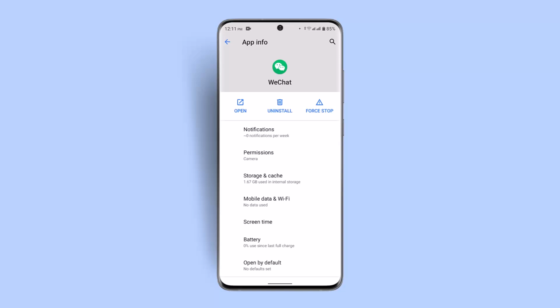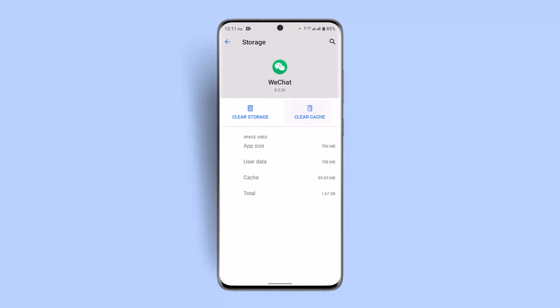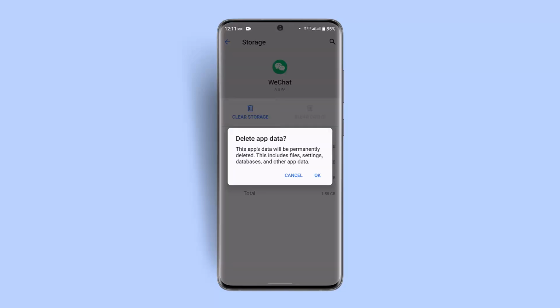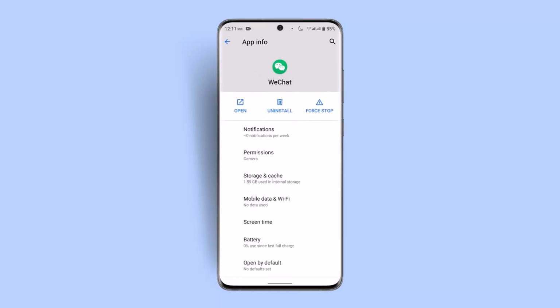If that's not the case, you come back to the same page, that is app info, and go to storage and cache. Make sure to clear cache. Now clearing your storage will delete all of your data permanently, but if you want to do so or carry on with this, you can tap on the OK button and this should be able to fix it. Now go ahead and log into your account, check whether the issue has been solved or not.